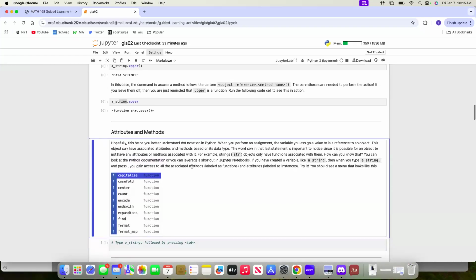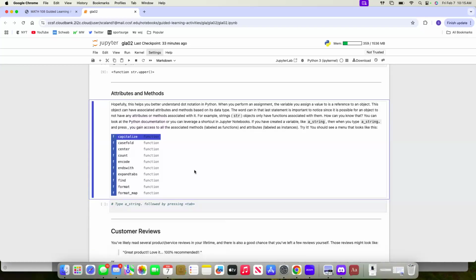Okay, a little more on attributes and methods. This is what we call dot notation. You have the variable name or object, you have a dot, and then you can have either an attribute or a method name to either extract more data about this variable, or to apply a function to it.